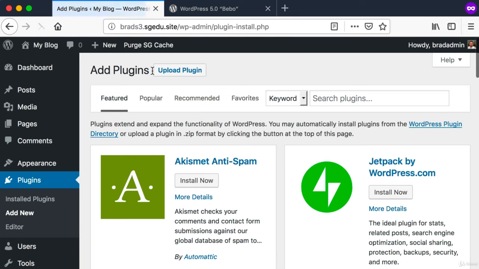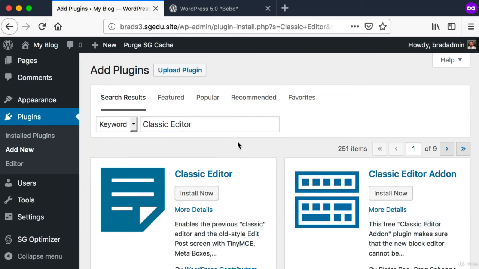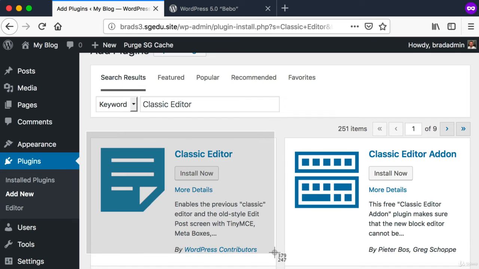So Add New Plugin. From this Add Plugin screen, I'm going to use this search bar towards the top right, and I want you to search for a plugin that is named Classic Editor. For me, it is the first result, Classic Editor.